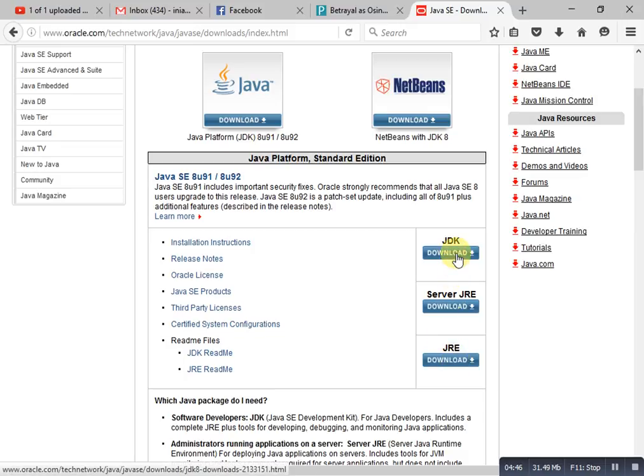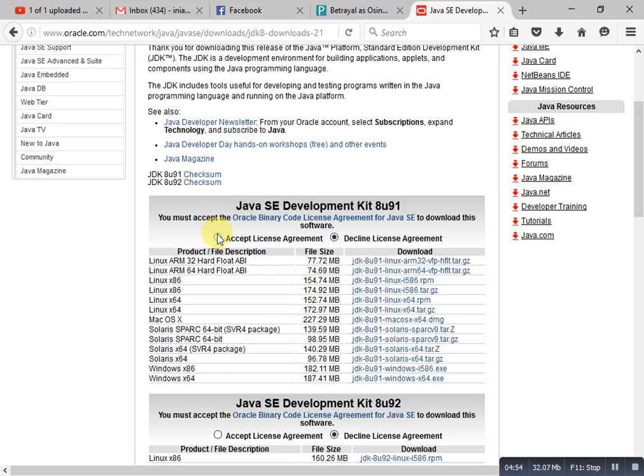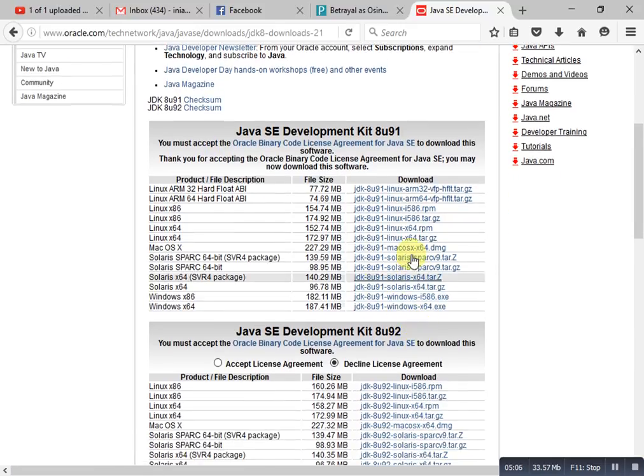On the JDK download page, you must accept the license agreement. It's a must that you accept the license agreement. So you click accept license agreement and you select your operating system. I'm using a Windows 64-bit operating system. If you're using Linux, you click on the particular version of Linux you're using. If you're using Windows, select the particular one. So I'm using 64, so I'll click on the Windows 64-bit link. Click save. Okay, so already it's saved.